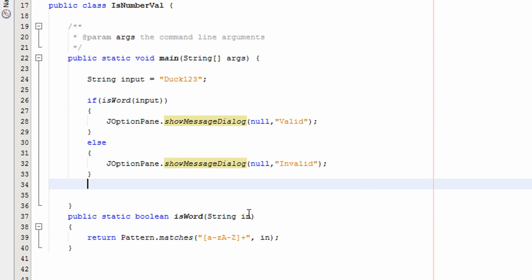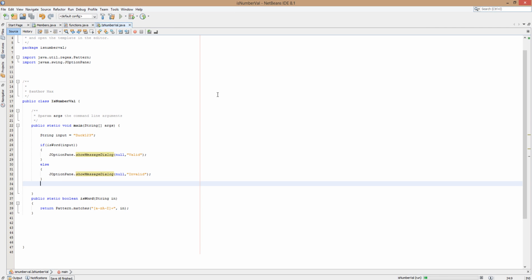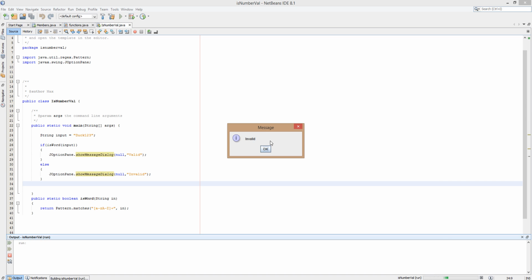So I've already gone through how the method works, so let's just test it in action, shall we? We're going to click Run Project, and it's going to be invalid, because duck123 does not match this pattern, as 123 is not in the range of A to Z for both cases.